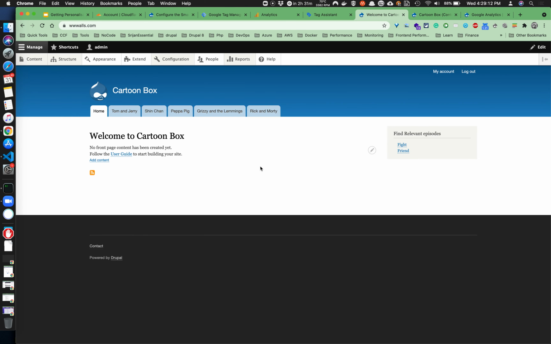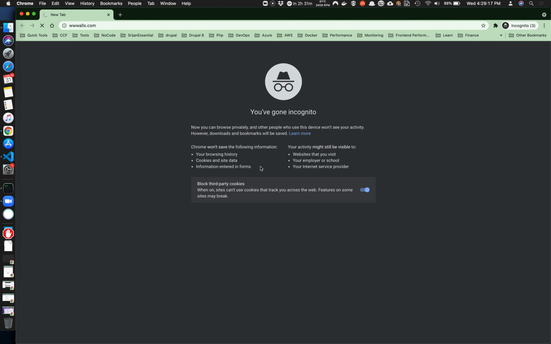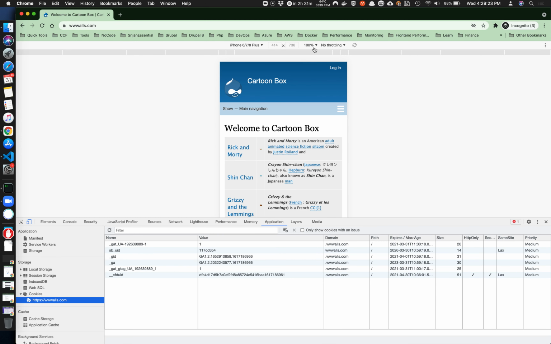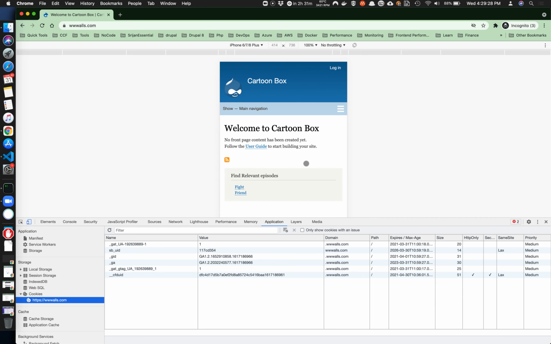you will see it's actually not working for the authenticated user, but it will work for the anonymous user. There's one small bug that I need to take care of. So this is how this is working. Okay, so if I refresh, you will see the different display.